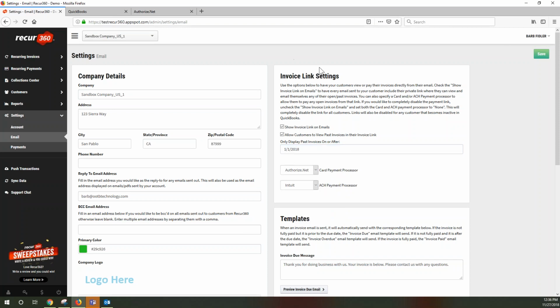Okay. Also in these settings, something that I touched on briefly when I was talking about processing payments, Recur360 has the ability to connect to multiple payment processors. So we have a list of 6 different processors that we work with: Authorize.net, Intuit, Stripe, Elevon, USA ePay, and our own Recur360 payments. And I can link to more than one at a time.